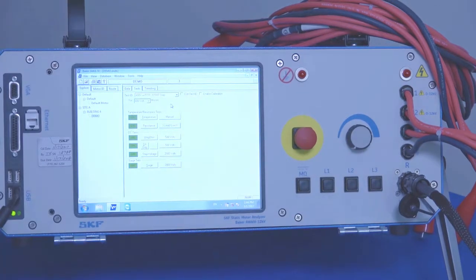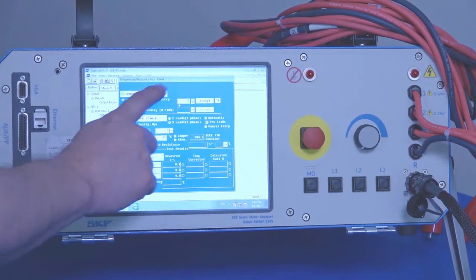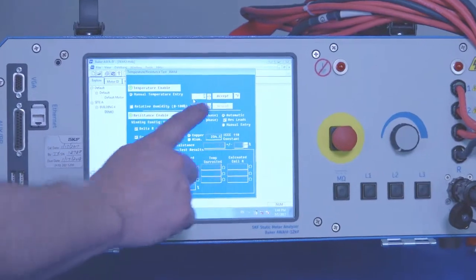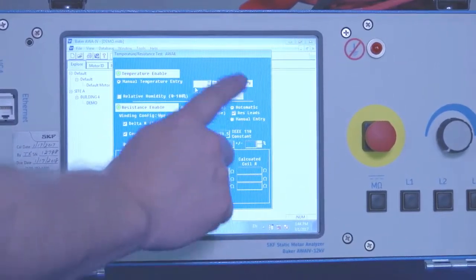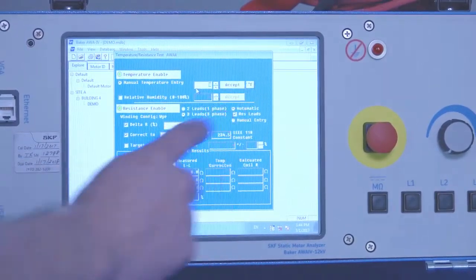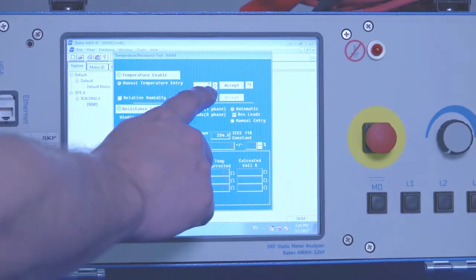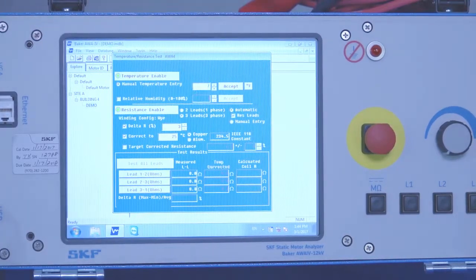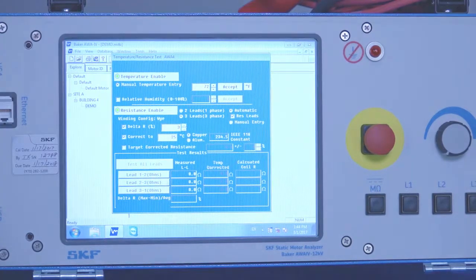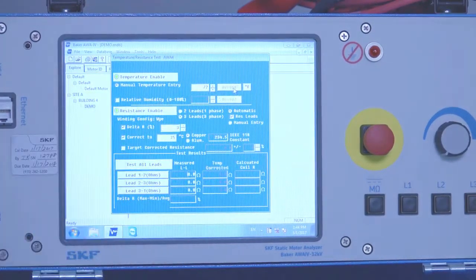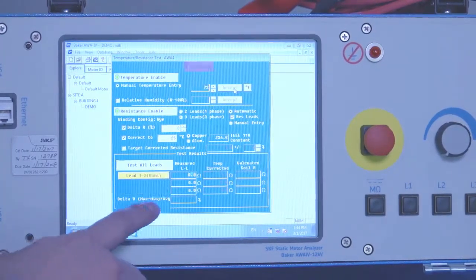That'll bring up the temperature resistance test screen. First thing it's asking us for is to enter the temperature of the stator. Make sure our units are correct, and then we make a measurement of the stator temperature and enter it here. And then hit accept. And that will initiate the low voltage resistance measurement.